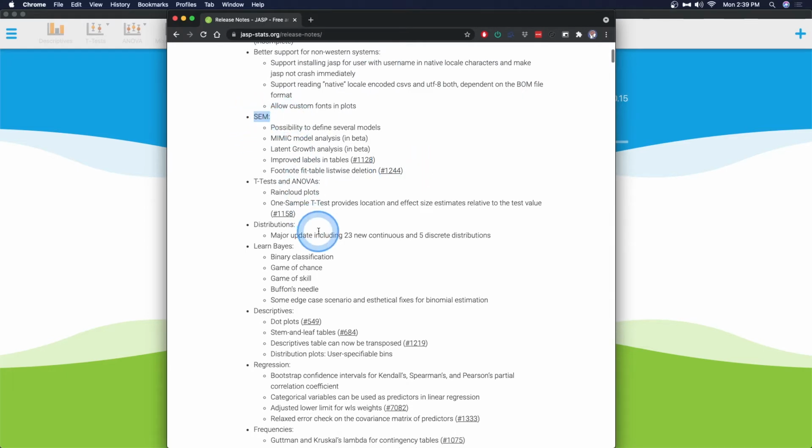They've added some new additions. A couple of suggestions have been made to the SEM model. So define several models, mimic model analysis, that's in beta, latent growth analysis, also in beta, improve labels and tables, which was a suggestion. If you click on these to go to jaspstats.org/release notes, it'll take you directly to the suggestion. And then footnote fit table listwise deletion. So you can do some listwise deletions.